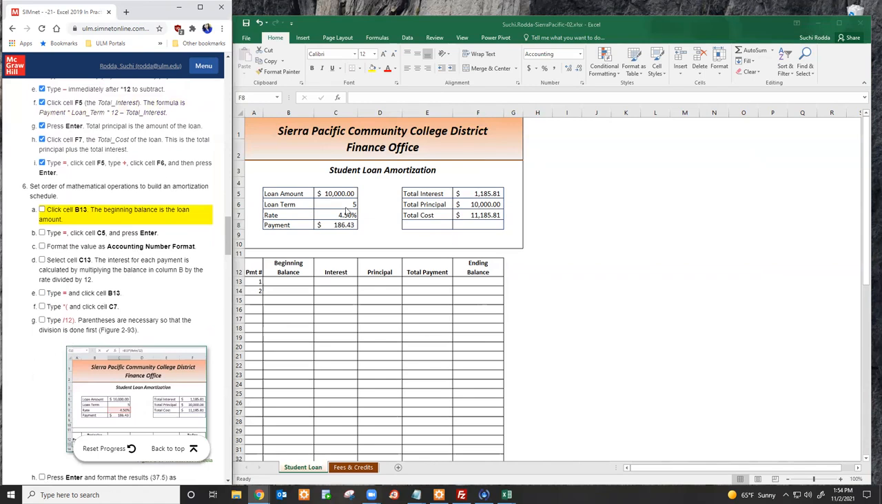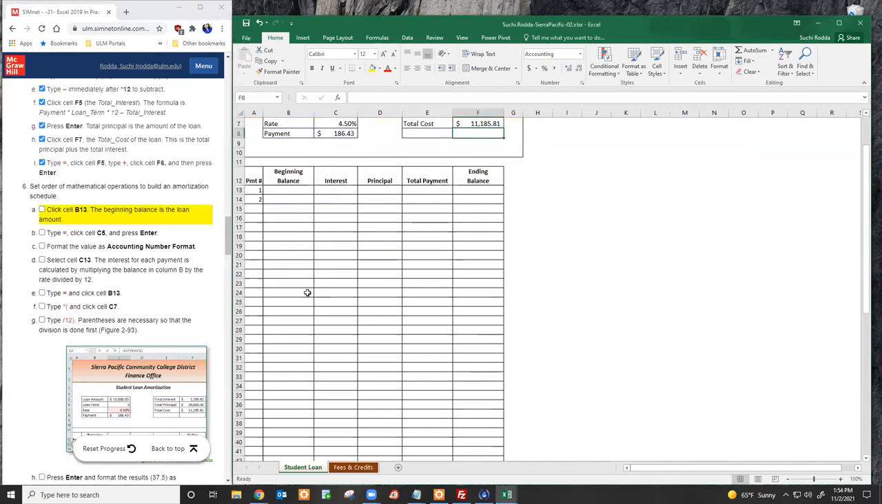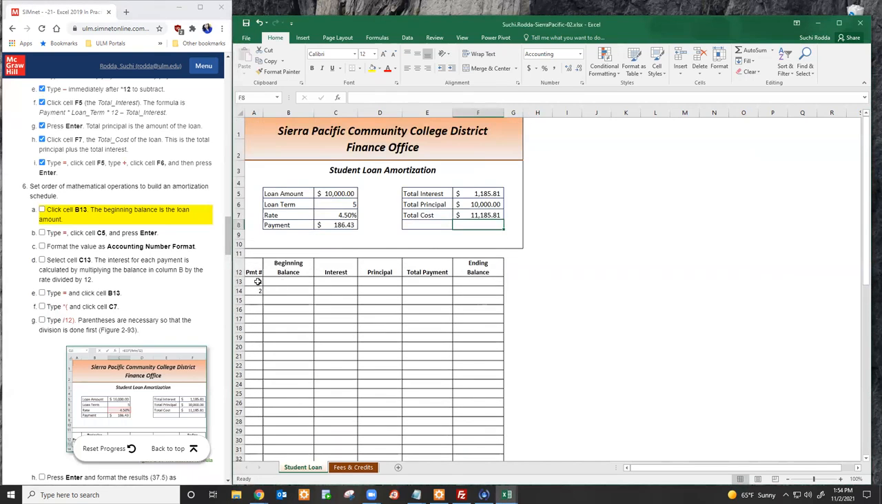Okay, so now we have all our values here. Now we want to see the amortization schedule based on each month. So for month 1, what are the values? What's the interest? What's your payment amount? How much of that payment goes to the interest? How much goes to the principal? Etc. etc. So let's start. In B13, the beginning balance is the loan amount. So like I said earlier, I can just use the loan and set the accounting format.